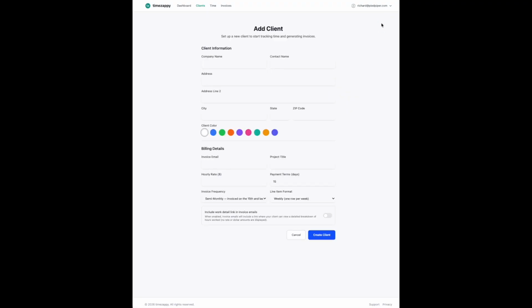Here, you enter all the information for your client, as well as all the billing details. For example, this is where you would enter who the invoice is going to be emailed to, and you would enter the project title, your hourly rate, and your payment terms. Here you also select the invoice frequency, whether that be semi-monthly, monthly, or weekly.